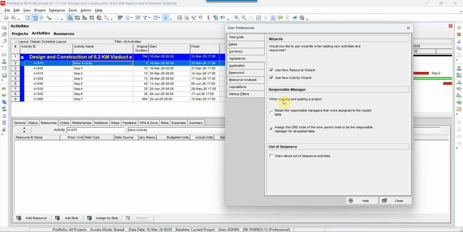Okay. This is asking, when copying and pasting a project, whether to retain the responsible manager that was assigned to the copied data, or assign the OBS node of the new parent node as responsible manager for all pasted data. So you can check on that. Again, this is the out of sequence option. I will show you at a later stage what out of sequence actually means.